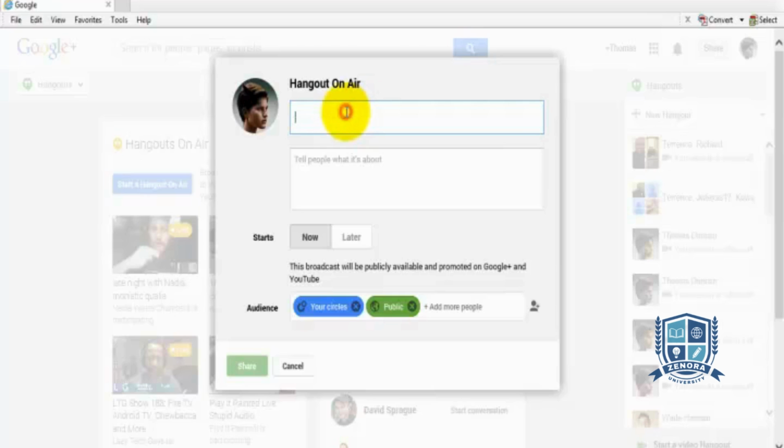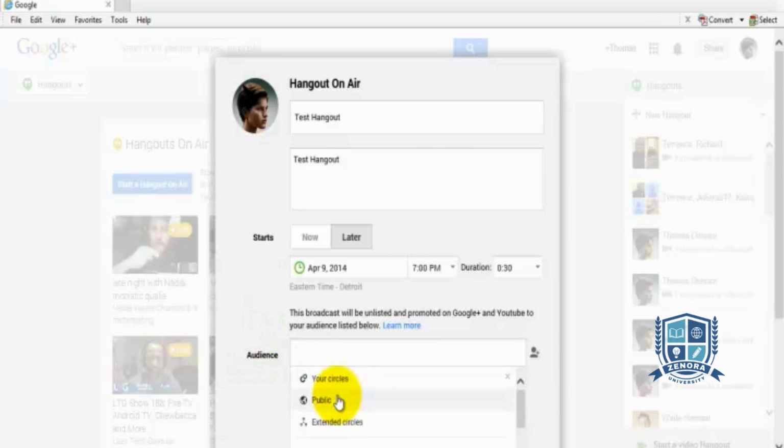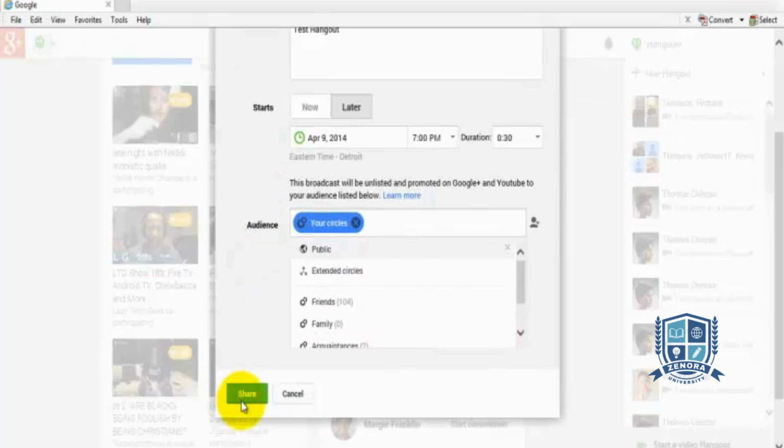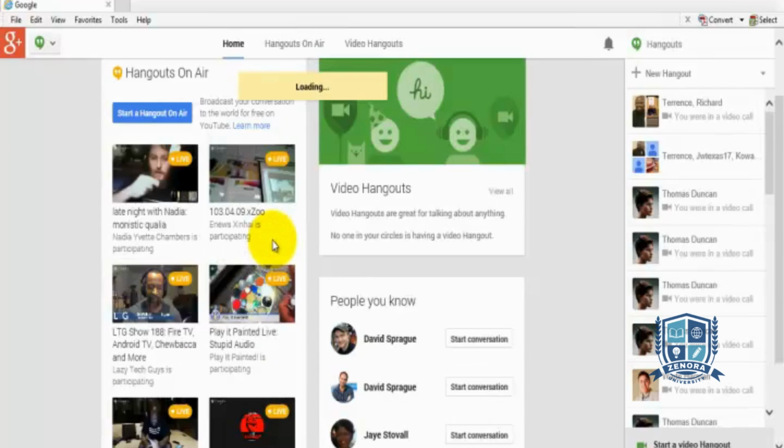Now, we're going to call this just a test Hangout. And what I'm going to do is I'm going to schedule this for later. I'm just going to call that guest hangout. I'm going to schedule this for later. And what I'm going to do is I am going to take this out so that there just will not be a lot of people there. And then I'm just going to click the share button. Now, I'm only doing this so that you can get an illustration of what we're talking about here.